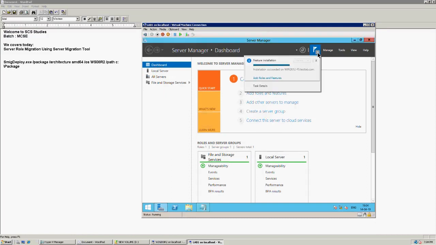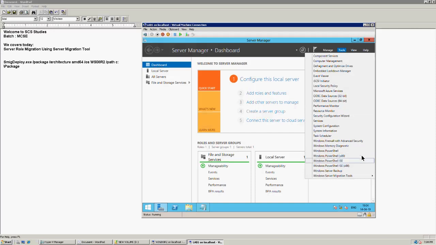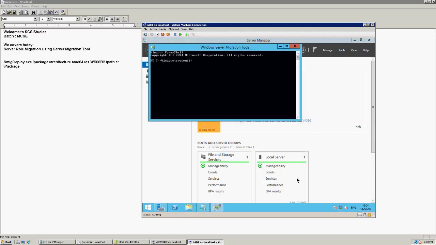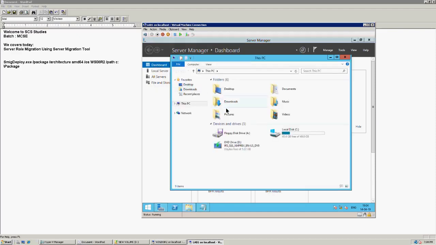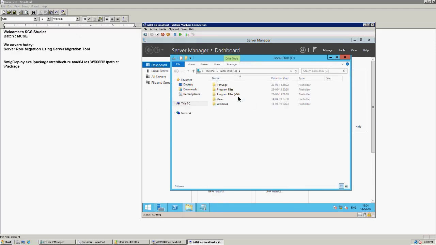Before creating a packager, as you can see, installation has been completed on this 2012 server. So let's go to the tools option. And as you can see, Windows Server Migration Tools is available now. If you click on the Windows Server Migration Tools, it will give you a command prompt only. Okay. So let me navigate to the installation place of the Windows Server feature.